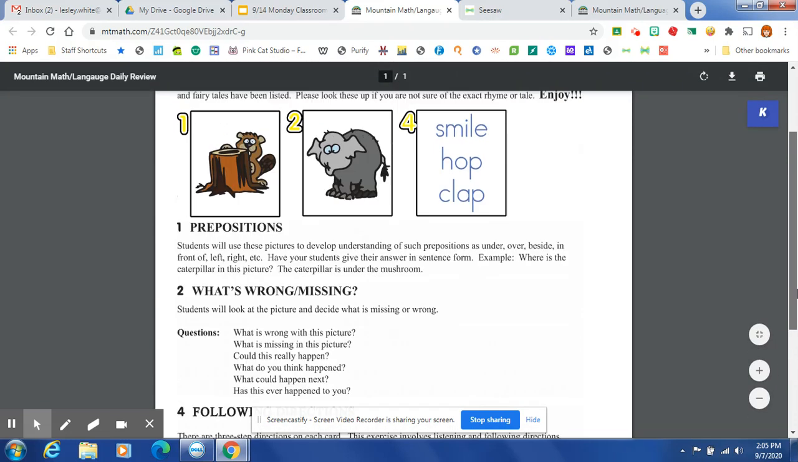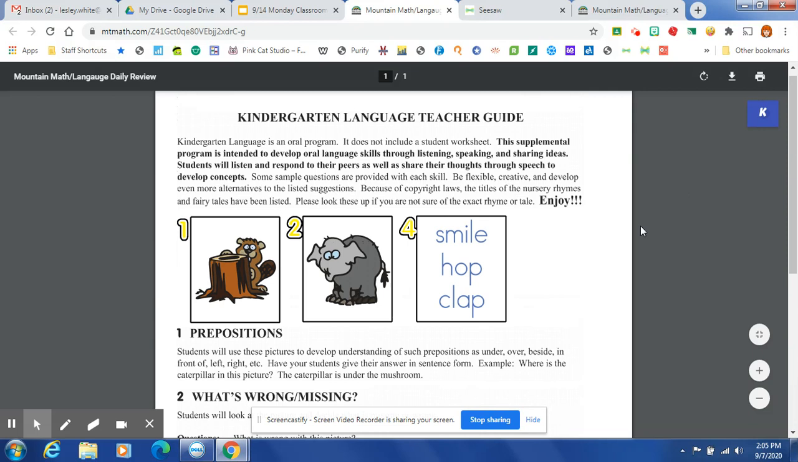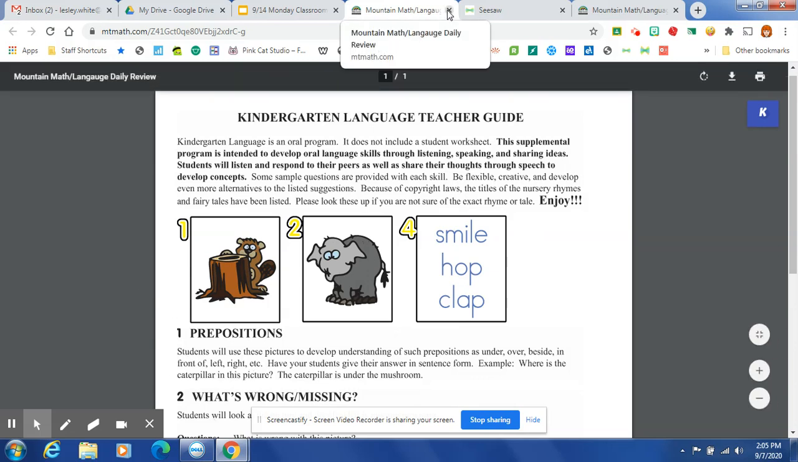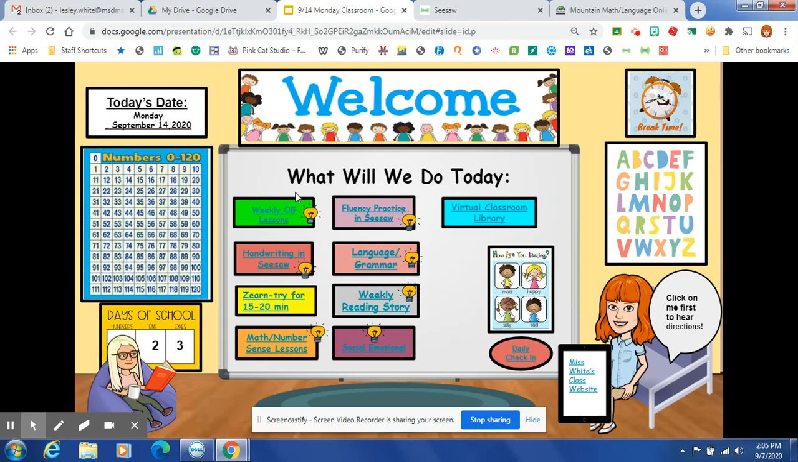So this is for Monday. And then on the Tuesday classroom, there will be 3 new ones, and so on and so on. So this is something new. We're going to be doing this at school, but you can also do it at home, and they always give you the guided questions. So let's go back to our classroom.